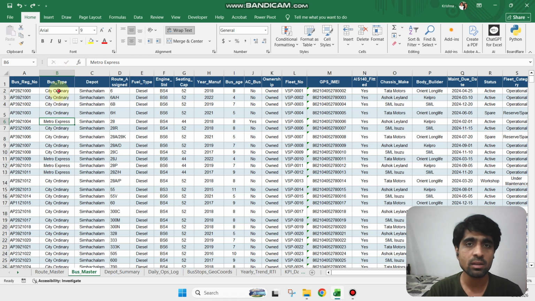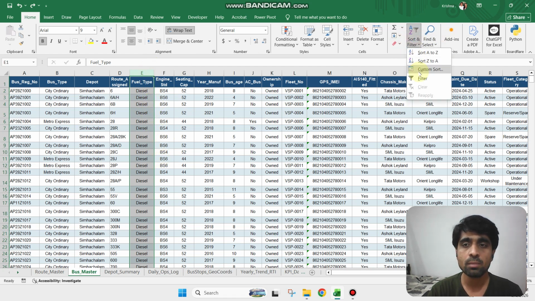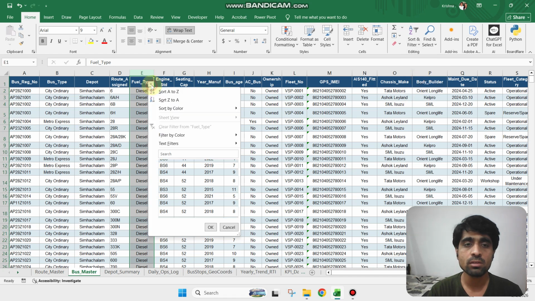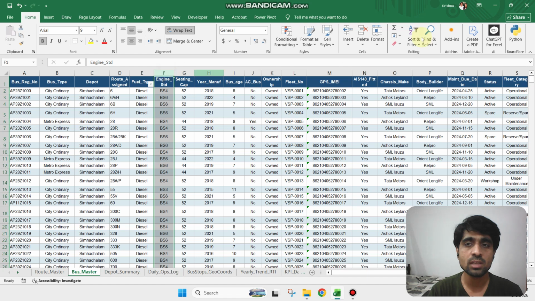If we apply a filter, as mentioned previously, we can see the total number of depots is 7, and the routes 85. This was also discussed. And the fuel type is one thing which is not present in the previous sheet. Keeping a filter on it, here you can see the two types of fuel, diesel and CNG, and also the engine standard.